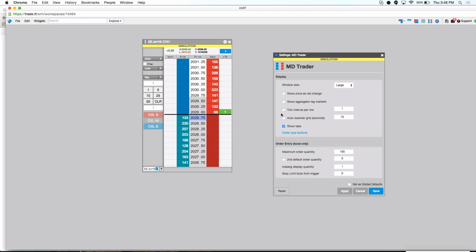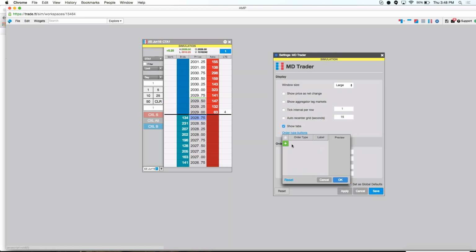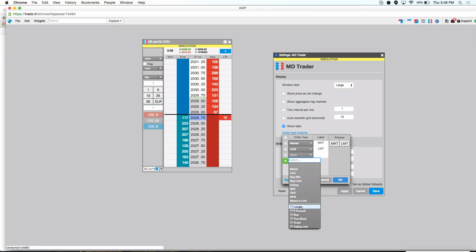What I want to do right now is add order type buttons. I click in here, order type buttons, and it shows different order types I have the option to select. I want a button for a market order type. I can change the name to MKT so it's short. I'll add another one for a limit order type. It's kind of long, so I'm going to change this to LMT. Add another button, for an iceberg order. I want to change this to TT Ice.